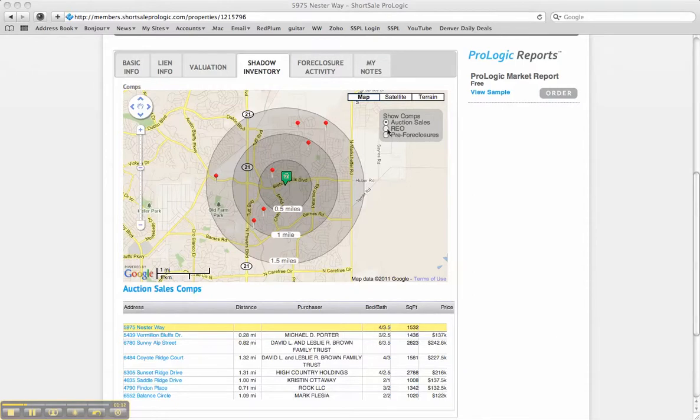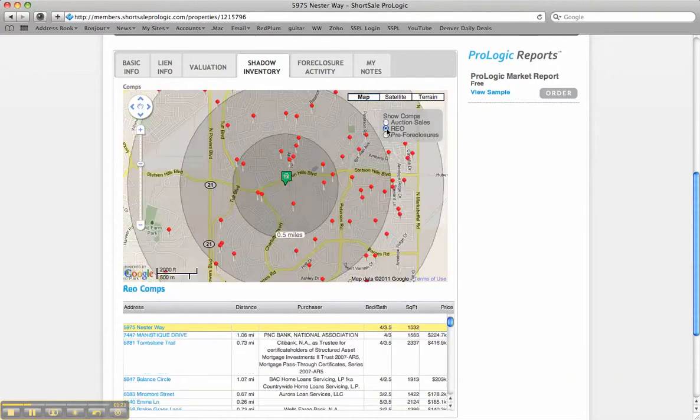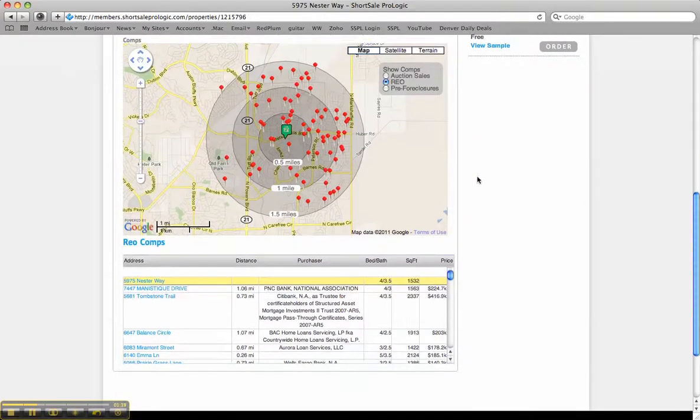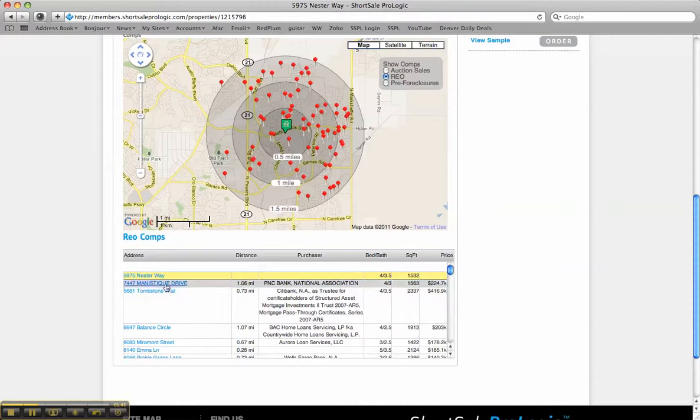Now let's check out the unlisted bank-owned properties within a 1.5 mile radius. Let's go ahead and click REO in the upper right-hand corner of our map. Wow! All of these red pegs are unlisted bank-owned properties. That means that all of these houses will be upcoming competition for the other houses in the area. Below the map again, you'll find additional information about the properties, as well as the bank that owns the property and the amount that it went back to the bank for.